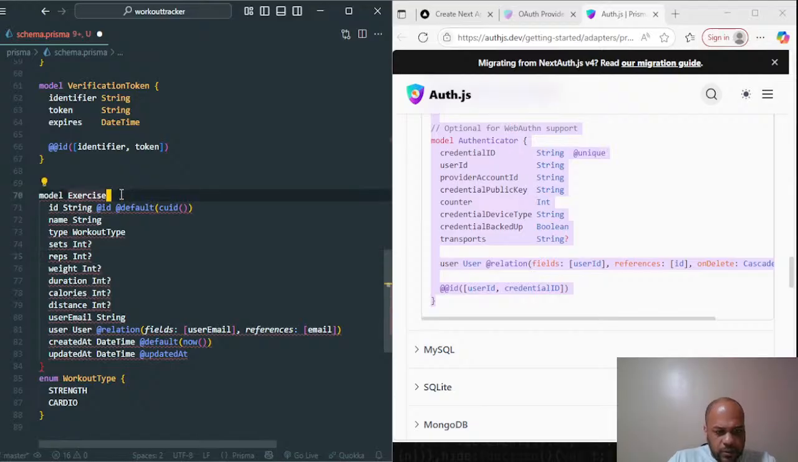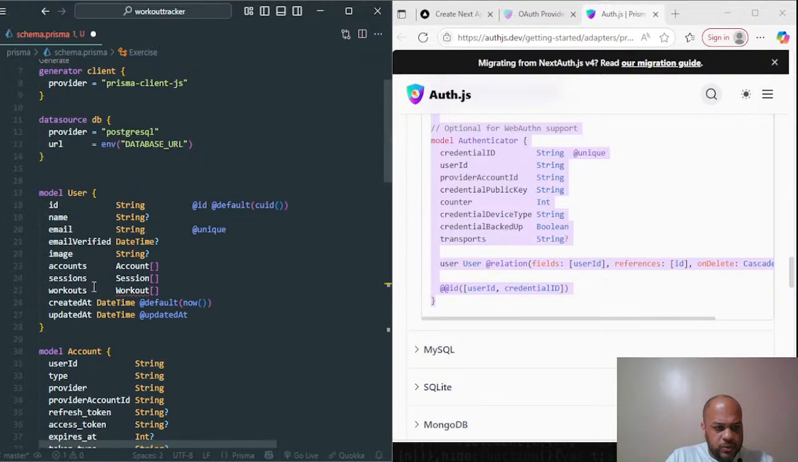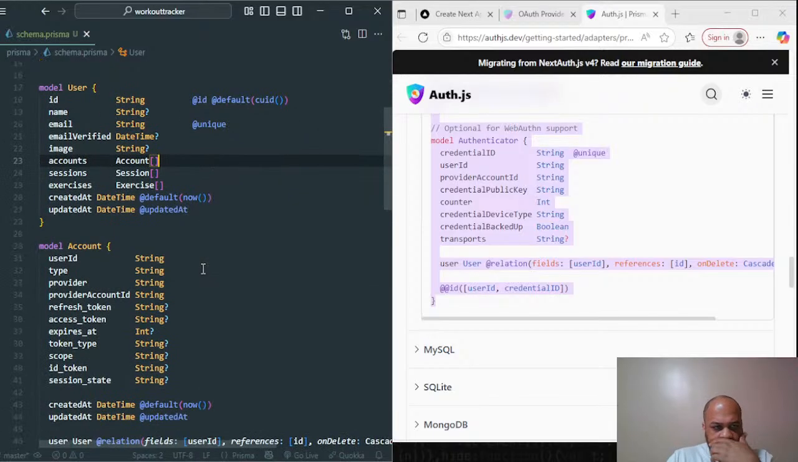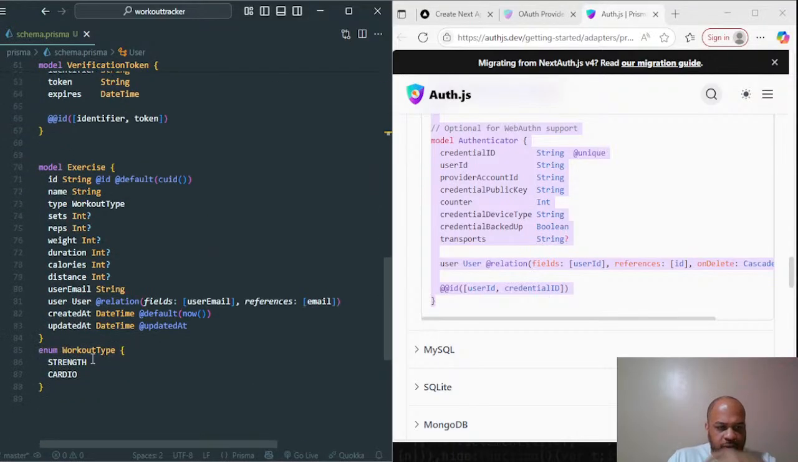Uh-oh. I need a function. Insert. We'll change this to exercises. Exercise. There we go. Make sure nothing else is broke. Exercises. We'll call this exercise type. I think that makes a little more sense. So we'll create an exercise.